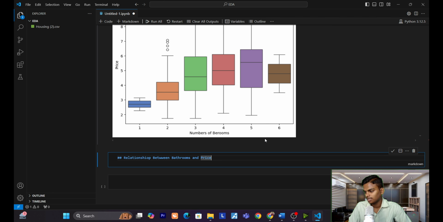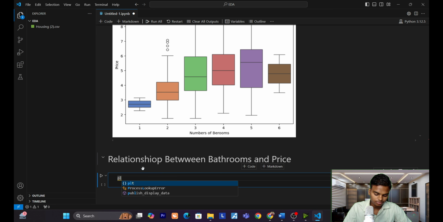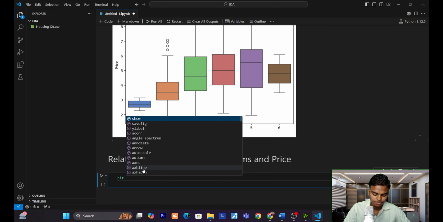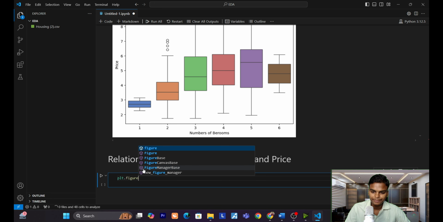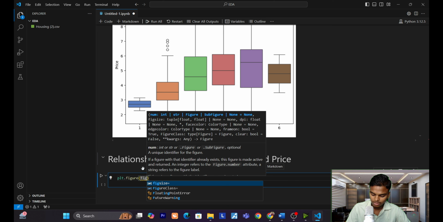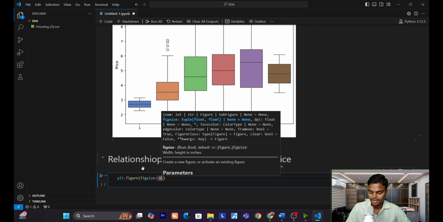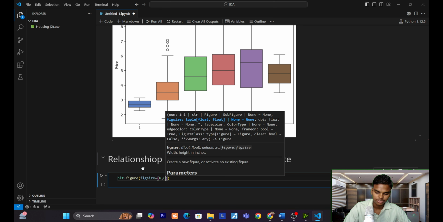So now let's explore the impact of the number of bathrooms on the price of a house. Similar to bedrooms, we will use a box plot for this analysis. First of all, you have to define your figure, that is plt.figure, in which you define figsize equals to, as always, 8 by 6, (8,6).